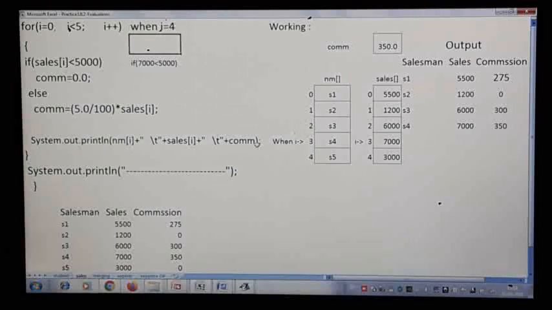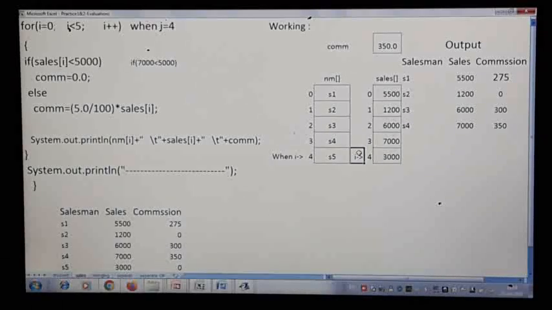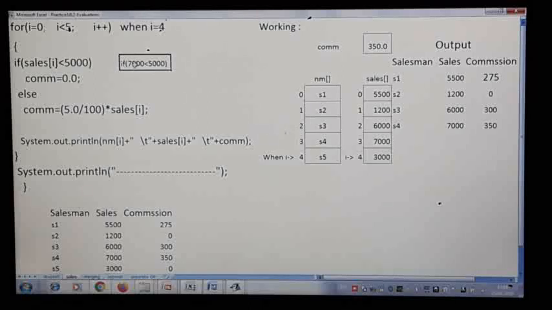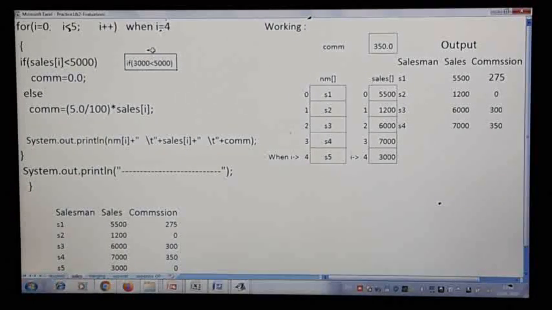So when I comes to 4, here also it comes to 4 in the array, the 4th location. So what is there in sales of 4? 3,000. So students, you check this. Now 3,000 is less than 5,000, where the salesman is not getting any commission.